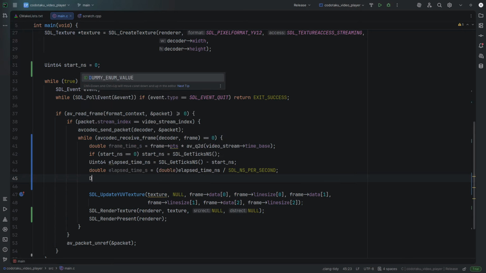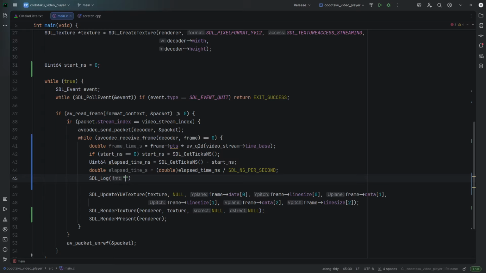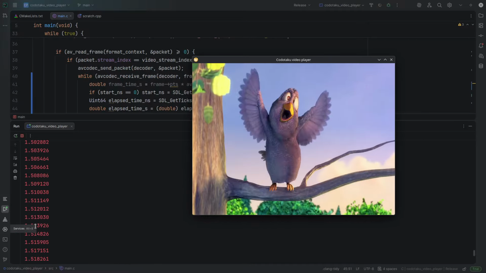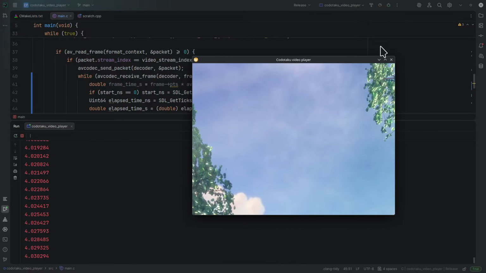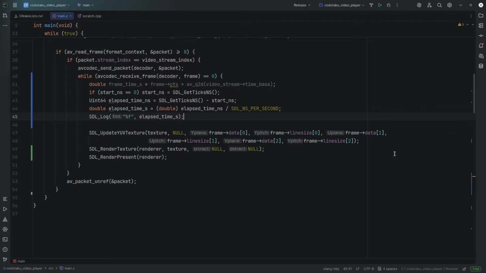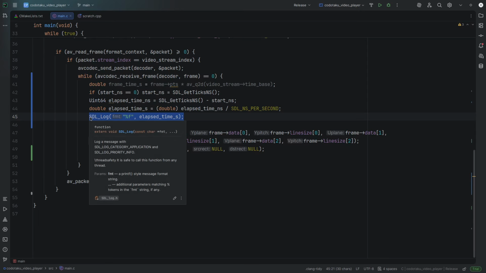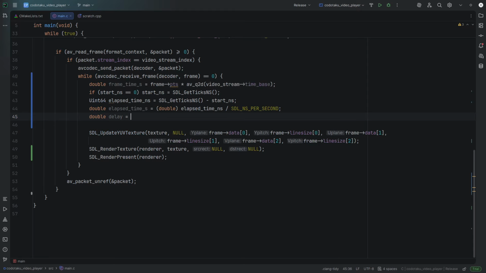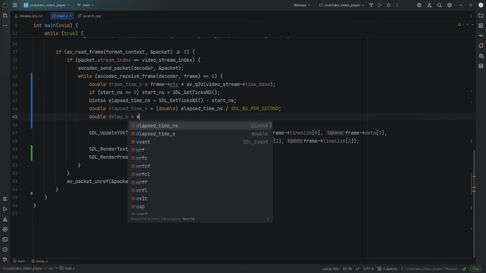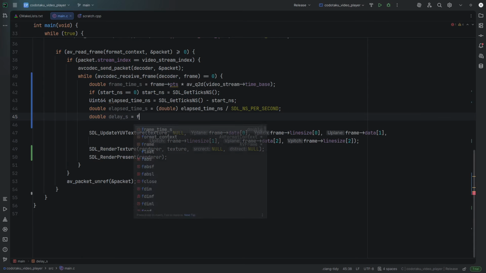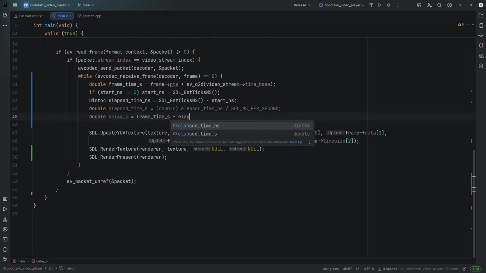If you actually say right now SDL log f, elapsed time seconds here, and we play this, as you can see here, we're getting the elapsed time in seconds right now. Perfect. Next step, we're going to calculate the delay between our elapsed time and our frame time. So you're going to say double delay is equal to, and of course this is going to be in seconds, frame time seconds minus elapsed time seconds.